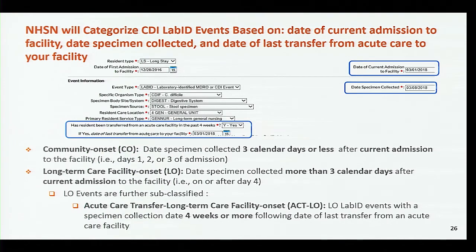A community onset, or CO, is defined by NHSN as the specimen being collected 3 calendar days or less after the current admission to your facility. So if that specimen is collected on day 1, day 2, or day 3 of the current admission, the most recent admission to your facility, NHSN will categorize that specimen as a community onset case. If the specimen is collected more than 3 days after that current admission date, NHSN will categorize it as long-term care facility onset.